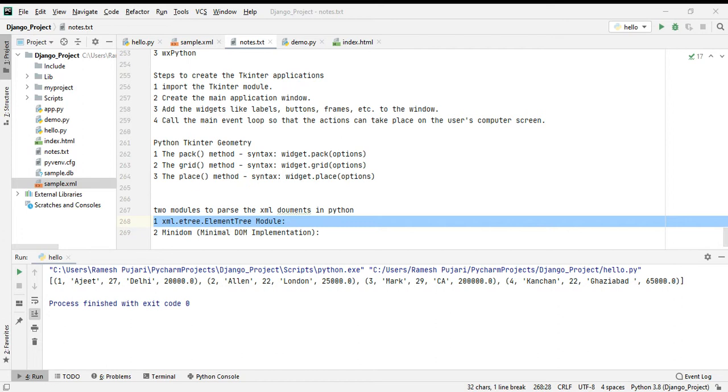So now we have some of the properties for this Element model. We have tag, attribute, a text string, a tail string, and child elements. So by using these attributes we can get a specific property from the XML document.